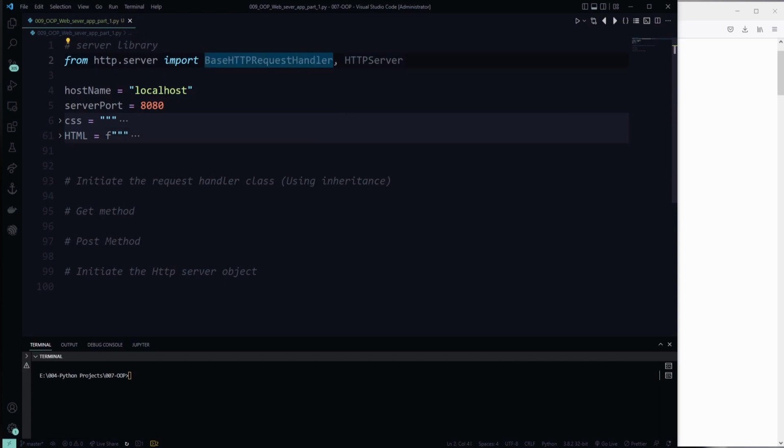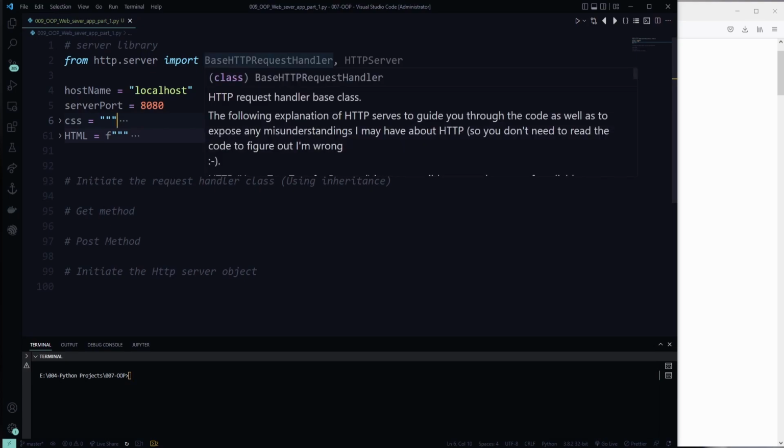What's happening is the HTTPServer is the one listening to the port itself, as we have seen in the previous presentation, whereas the BaseHTTPRequestHandler is the one that processes the request. So imagine it's a room with two guys.